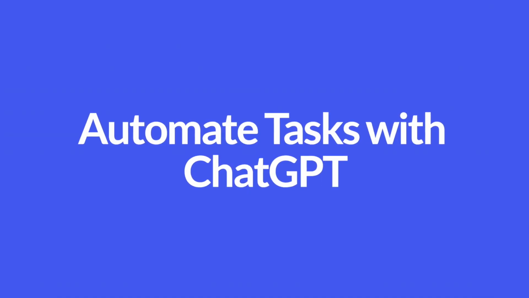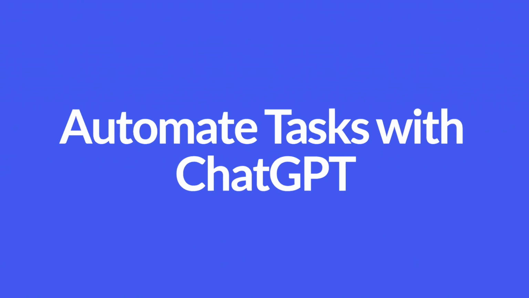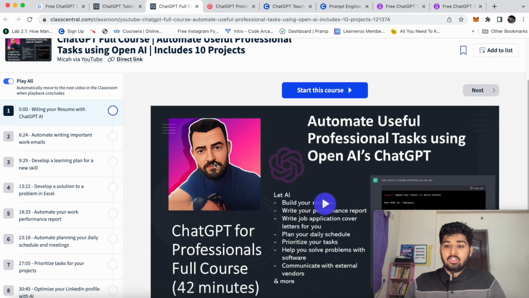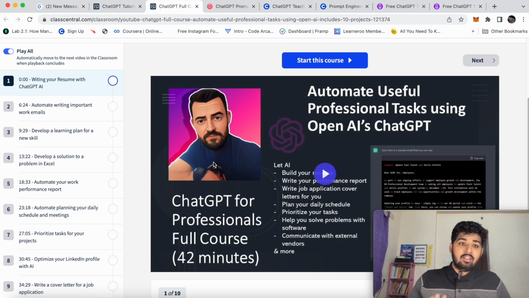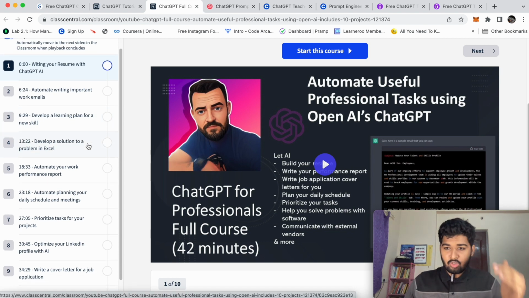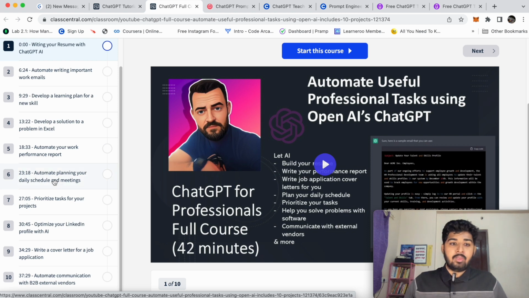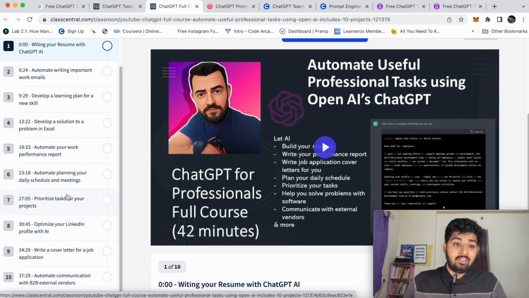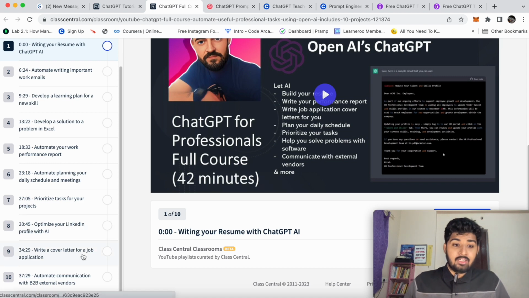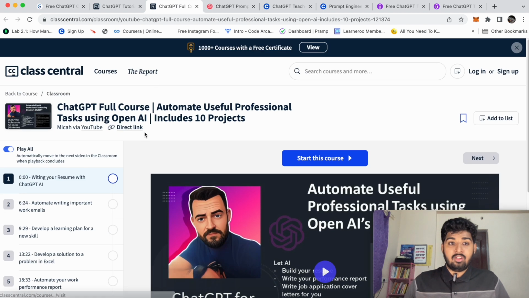And the next course in our list is ChatGPT full course. It has automate useful professional tasks using OpenAI ChatGPT and includes 10 projects, right? So this is a very useful course, and here the instructor talks about some of the top 10 applications, kind of smaller projects using ChatGPT, right? Automate your work performance report, automate planning your daily schedule and meeting, prioritize tasks, optimize your LinkedIn projects, and much more. Write a cover letter, automate communication with B2B external vendors. So this is a very useful course as it covers 10 projects which you can build using ChatGPT.